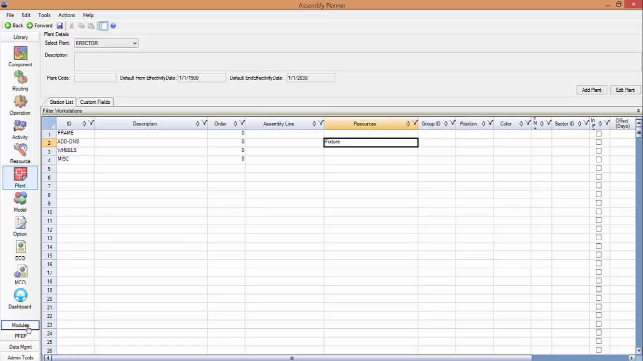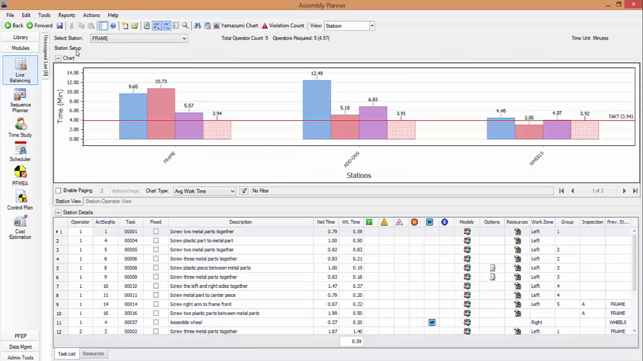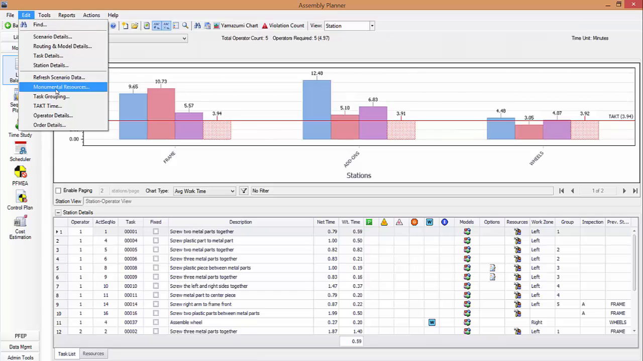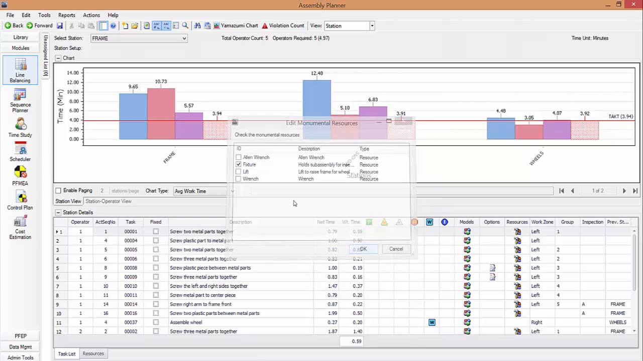The next step is within the scenario. So you'll go to line balancing, and with your scenario open, you'll go to Edit, Monumental Resources. And this is showing us a list of all of the resources that are required or have been mapped to any of the activities. And we need to be able to tell the software which are actual monuments, because you'll have a lot of hand tools and things like that that could move from station to station if they needed to based on your rebalance. But in this case, we want to mark the fixture as a monument.